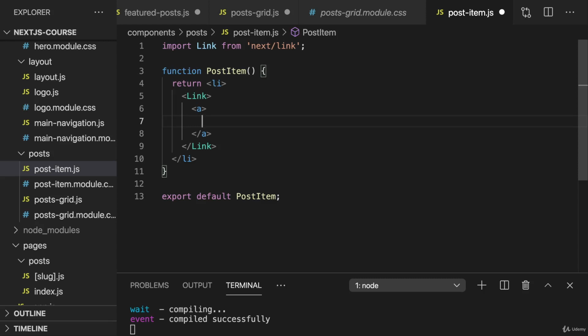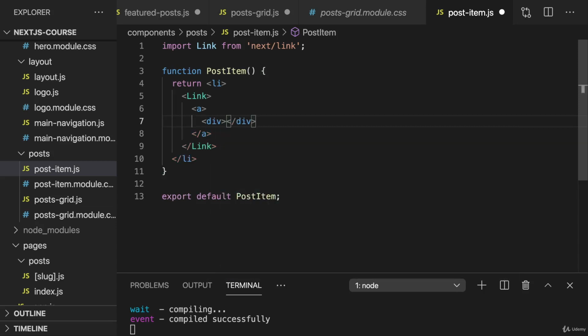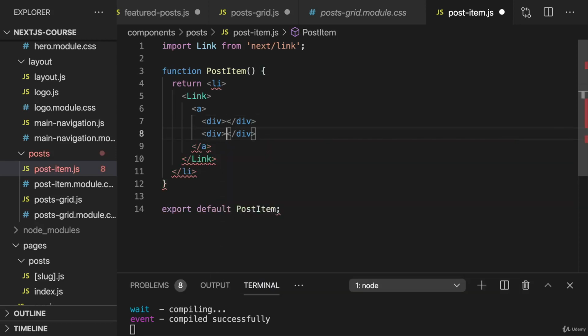And then regarding that more complex structure in here, I want to have a div which will hold a post image, which is at the top of this post card. And below that, another div which will hold the content, the title, the date, and a short excerpt which we want to show.